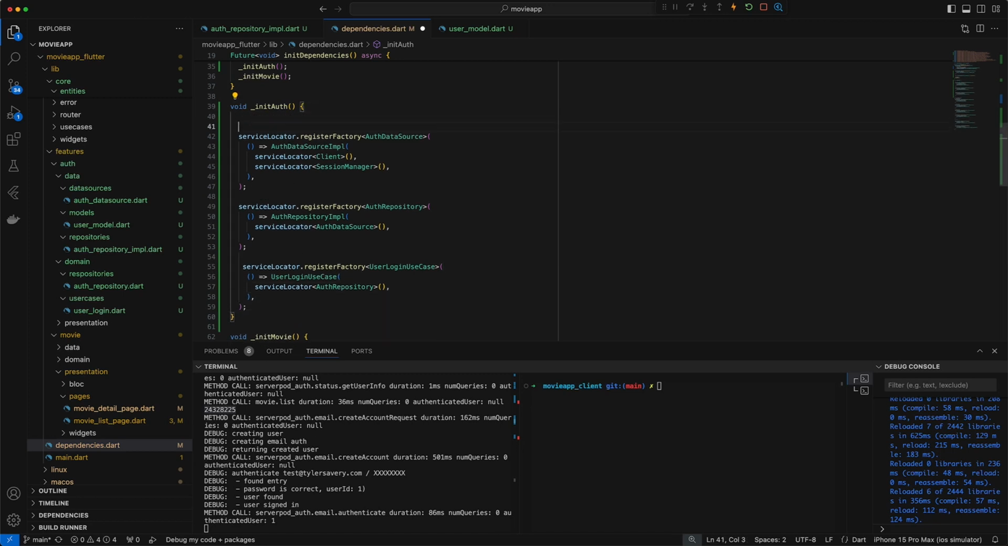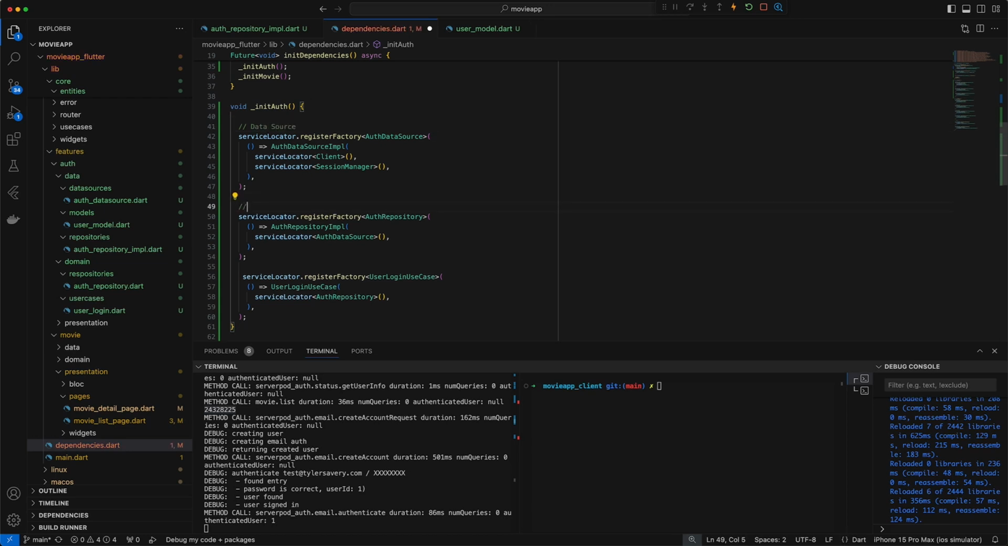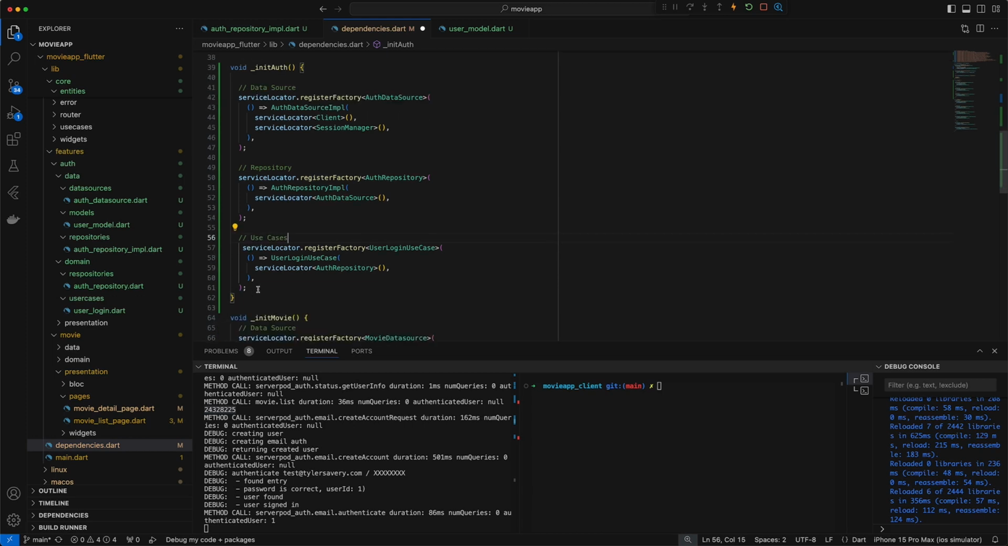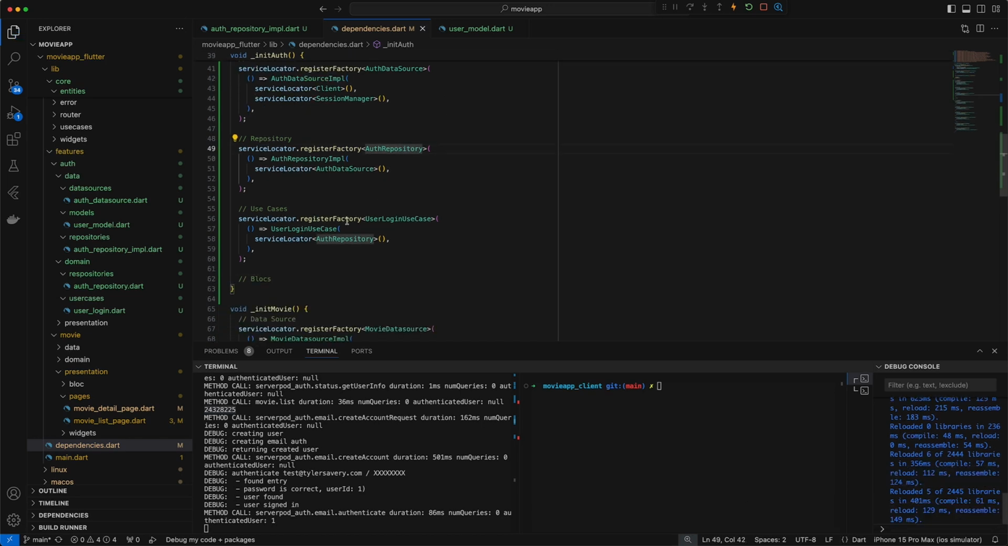So let's just mark these really quickly as data source, repository, and this is our use cases. I'm doing the plural because there will be more, and then we'll just have this here for bloc. All right, and actually it will just be one bloc, so we'll be fine with just bloc.